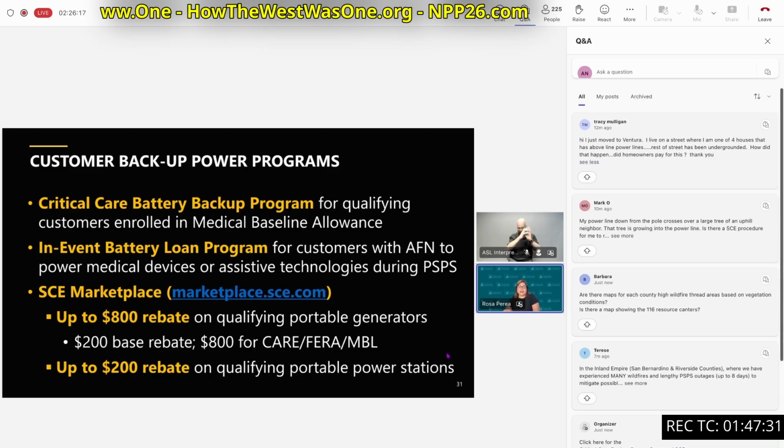And since 2020, SCE has issued over 20,000 rebates for portable power stations and generators and distributed over 27,000 backup batteries to medical baseline customers who may have been impacted by PSPS. There's a lot of information here, and I know I've referenced a lot of links, so we do have a slide at the end of the presentation that contains links to helpful resources and other programs. So we encourage you to take a look at that when you receive it from us and share it with your friends, family, and neighbors.